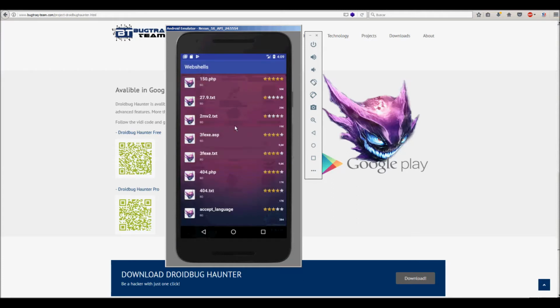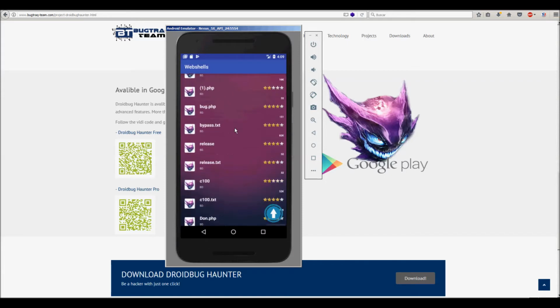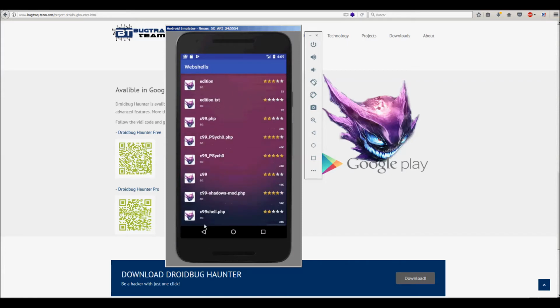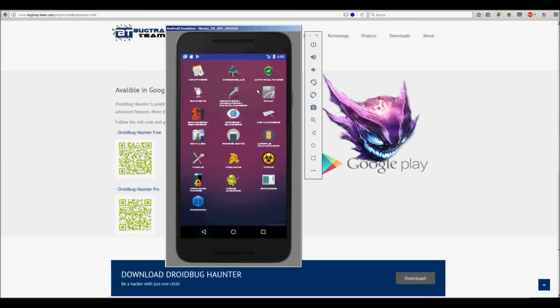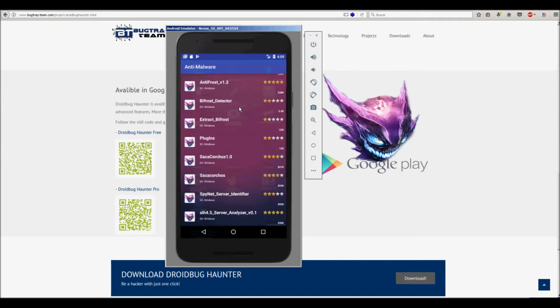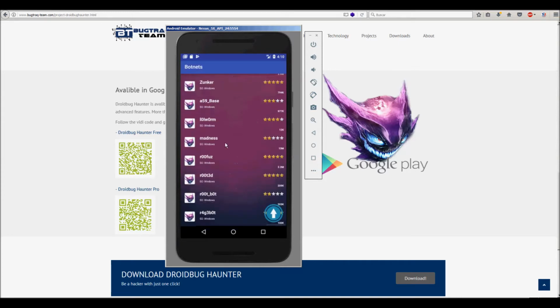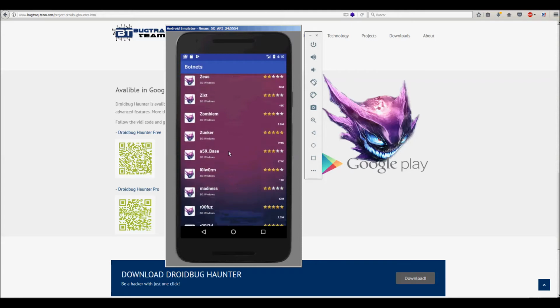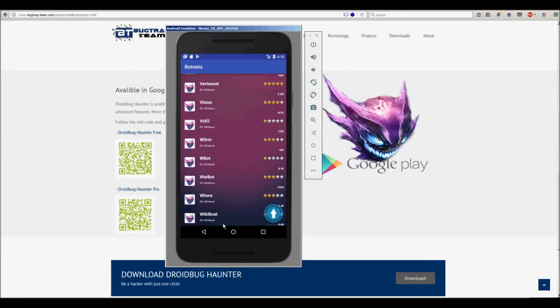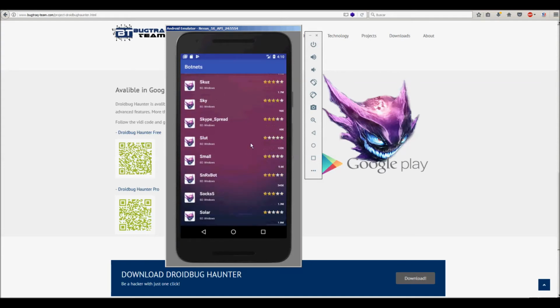We have websites. As you can see, a lot of websites, 99. Of course, we have all the stuff too, private stuff and new stuff. Anti-malware, for playing a little. Botnets. We have a lot of botnets here. It's a little crazy. As you can see, there are a lot.